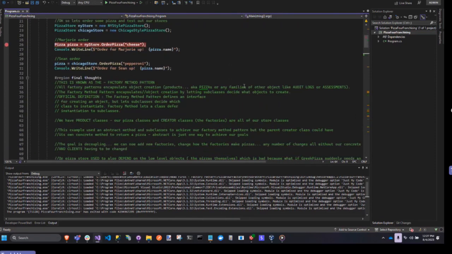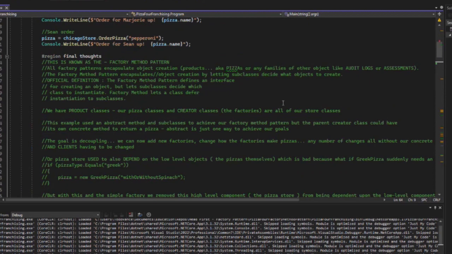And let's just talk about some final thoughts. This is known as the factory method pattern. All factory patterns encapsulate object creation, products, aka pizzas, or any family of other products, like in our instance, audit logs, assessments, other things. The factory method pattern encapsulates object creation by letting subclasses decide what objects to create.